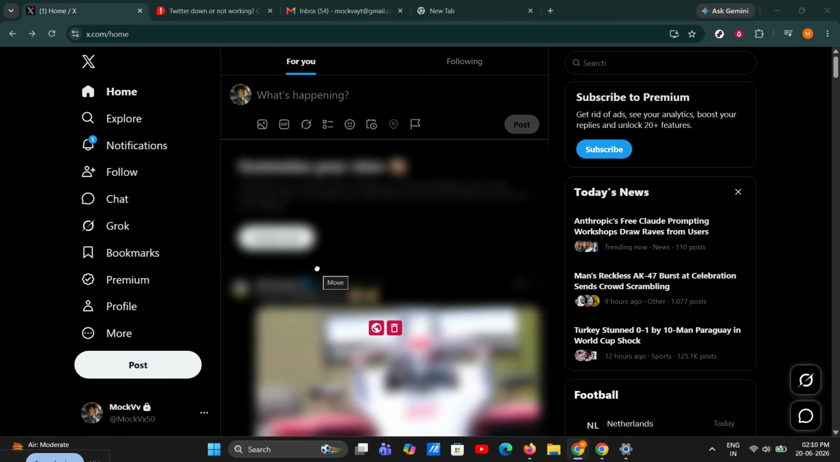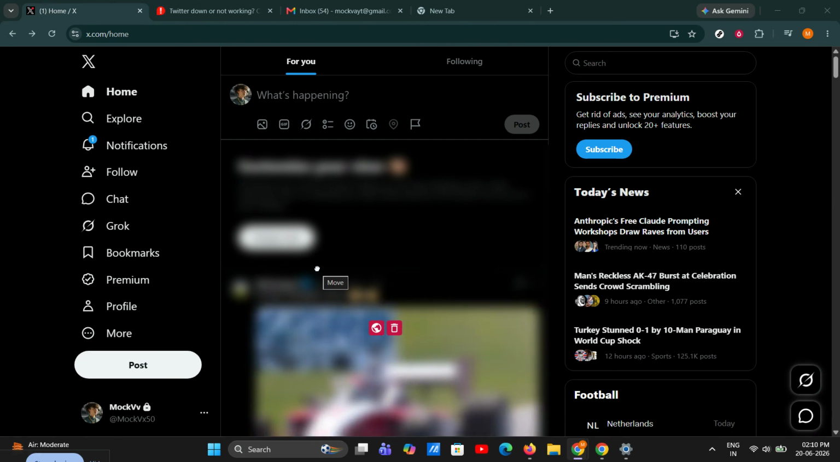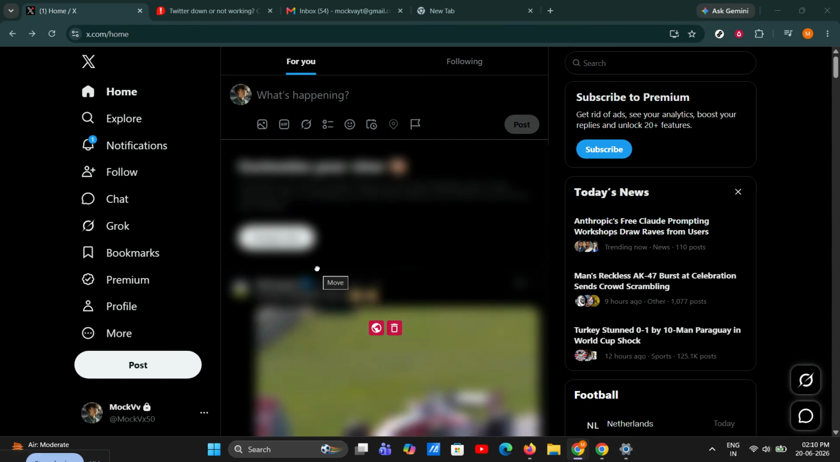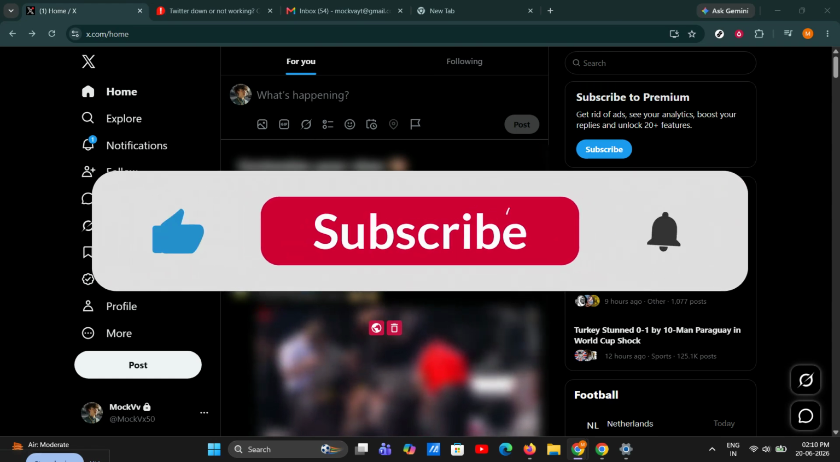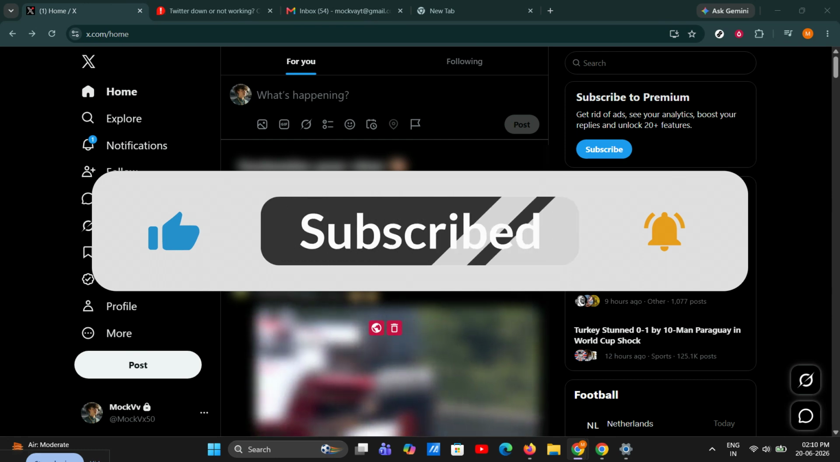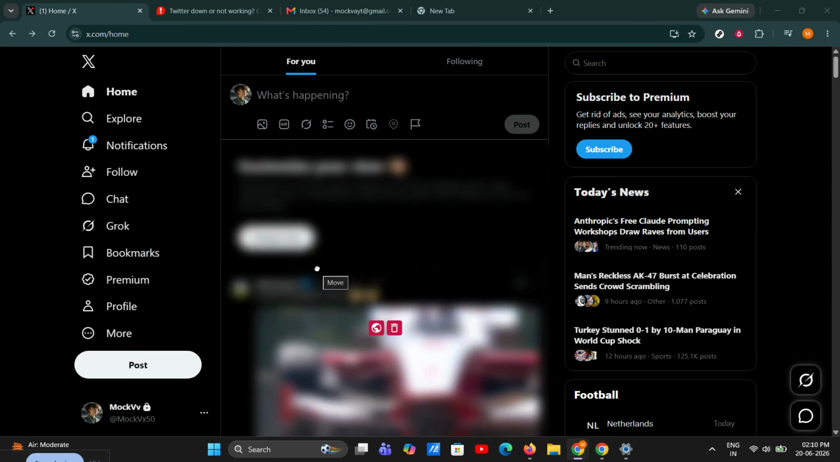This error usually means the page is being read as missing even when the content should be there, and it's often caused by a bad cache, corrupted cookies, a broken redirect between twitter.com and x.com, or even a temporary server issue. So stay with me because I'll walk you through the fastest fixes first and then the more advanced ones if needed.